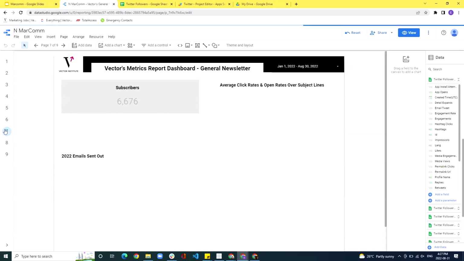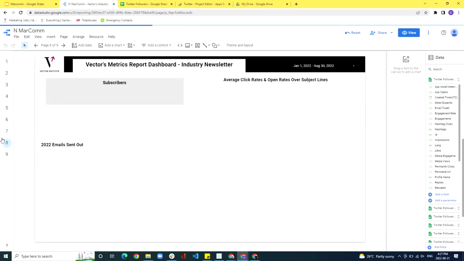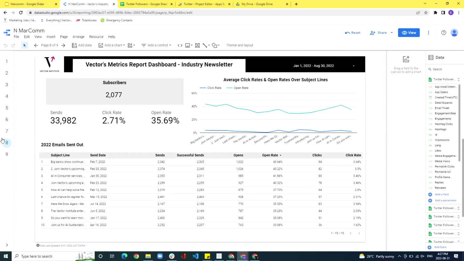And on here we have our general newsletter, click rate, the emails we send out as well as subject lines all the way up there. Now, this is our general newsletter. We also have the industry newsletter, which technically holds about the same amount of data, just the emails we send out under the industry part of things, as well as the click rates, open rates, the amount we've sent so far, and the subscribers to all these various newsletters.